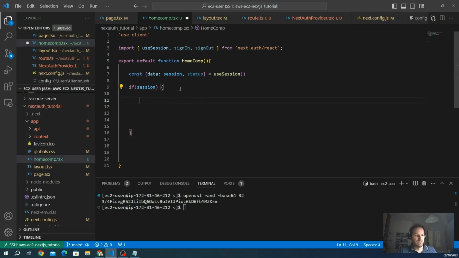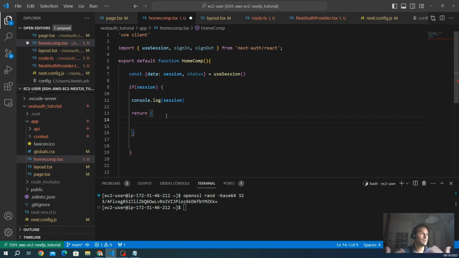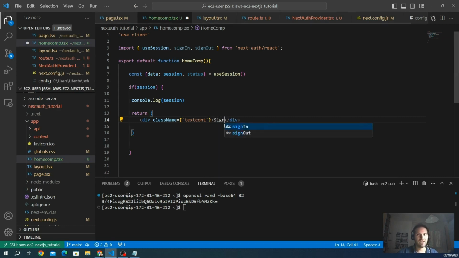Anyway, let's make it simple. If it's section, I want to see the section on the console. I want to return a button that gives us the possibility to sign out, because we already signed in. Before the button, I want to show some text, we call text count, just to make it a little bit presentable. Set the styles later.